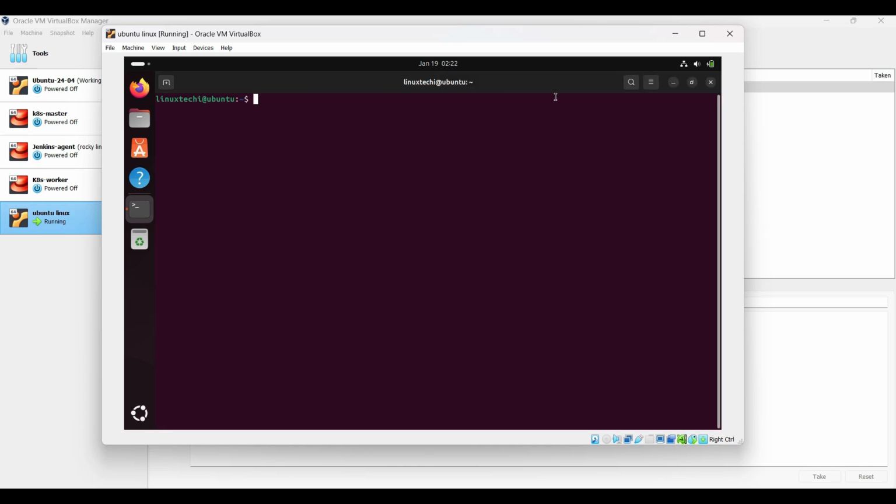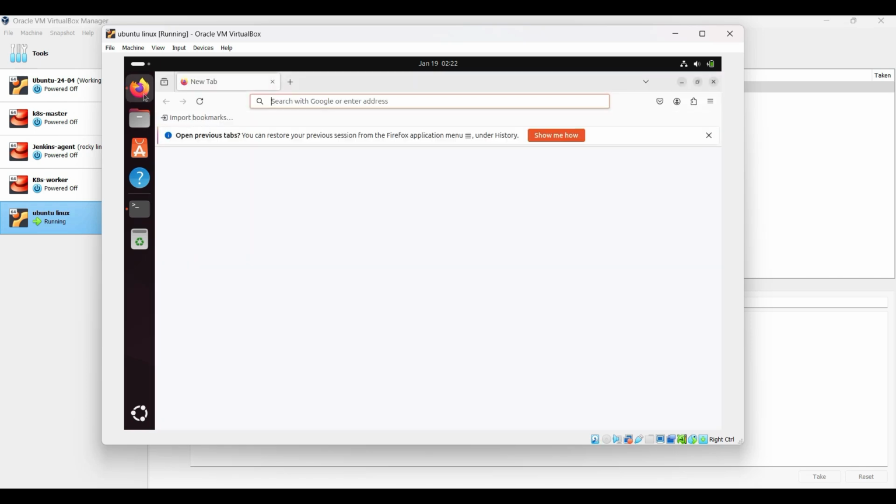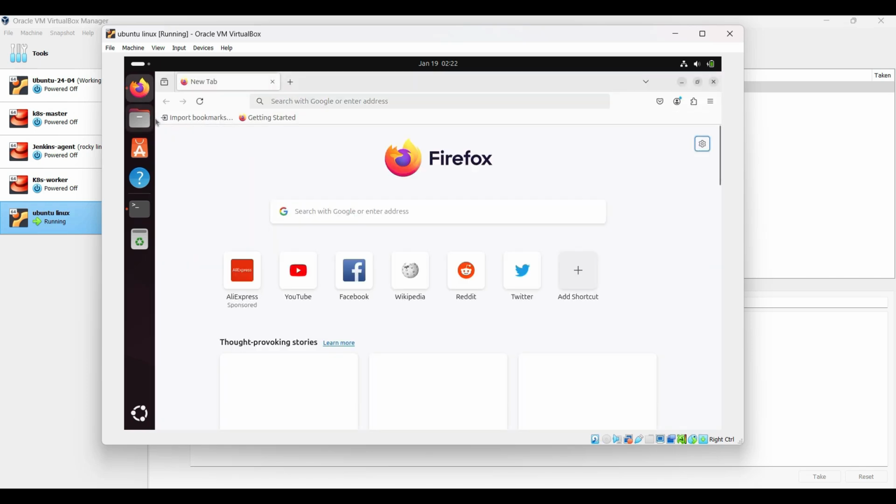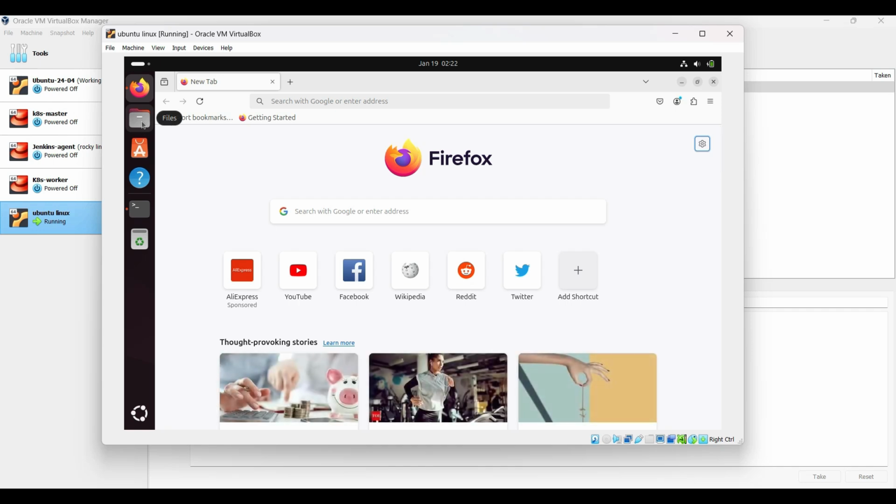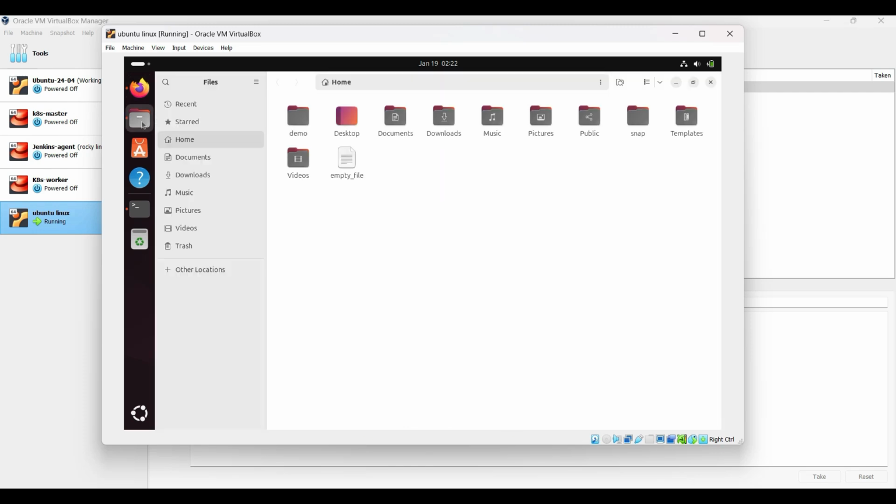Go back to the panel. In the panel, first you will see the Firefox web browser. If you click on the Firefox web browser icon, it will start the Firefox for you. Below Firefox, you have File Explorer. It's similar to the File Explorer on Windows or the Mac. Just click on this icon.